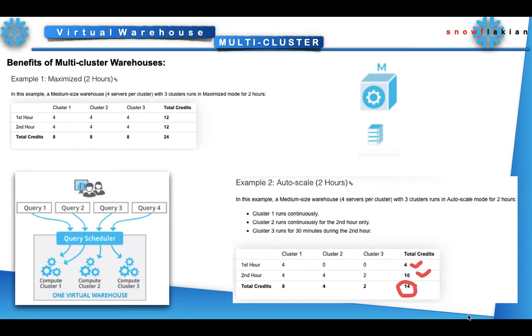So this is how you need to plan in choosing the modes of your multi-cluster. When you don't know, or when you know that you will not have much load all the time, better you go for the auto scale mode. When you know that all the time all these clusters might be utilized, then you go for the maximized mode.